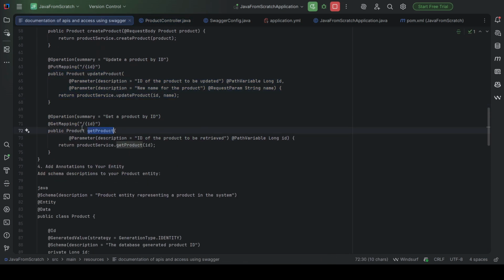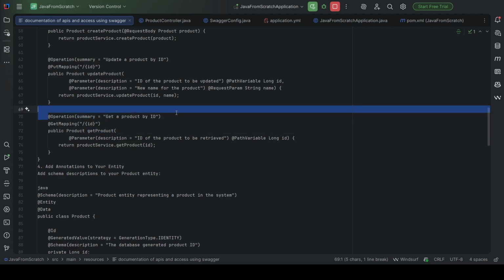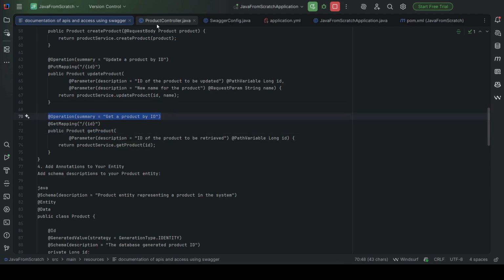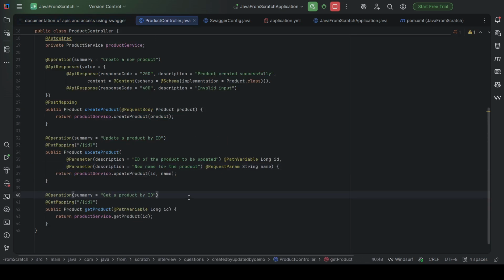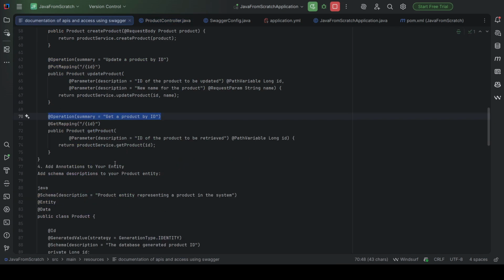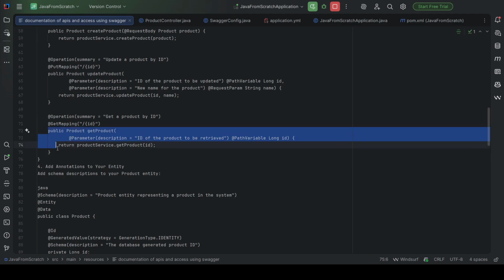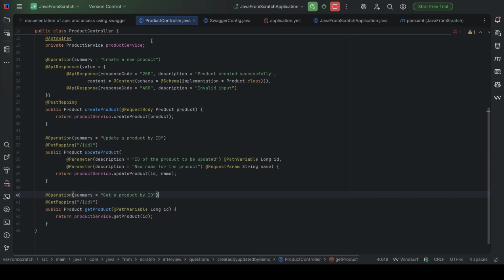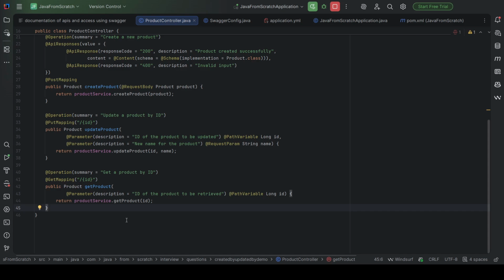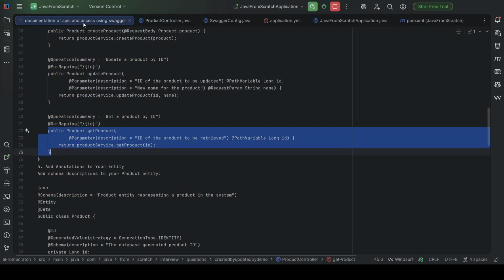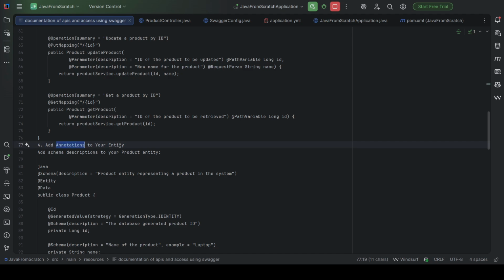Then similarly for get product also we can add @Operation summary equal to get product by ID. This @Operation annotation we have added on top of this. And see, inside the get product method add that @Parameter. This annotation also we need to add, right? So let me copy this. Let me go to product controller and let me change this one. So the @Parameter annotation we have added. Perfect.